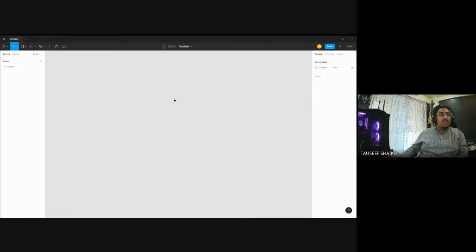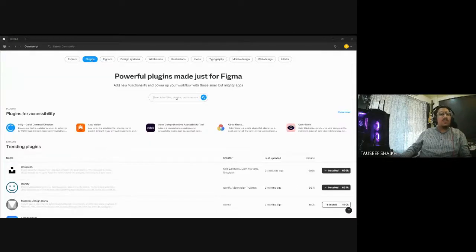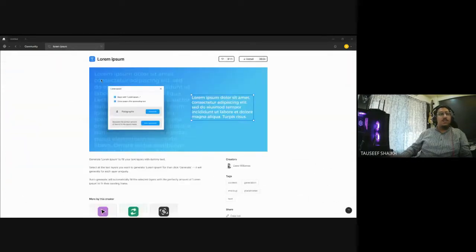About the installation, right? So just go on to community plugins or just search on your browser about that plugin. For example, I am going with Lorem Ipsum. This is the plugin I want. So here is the install button. You just have to click on this install button and it will get installed. Nothing else.